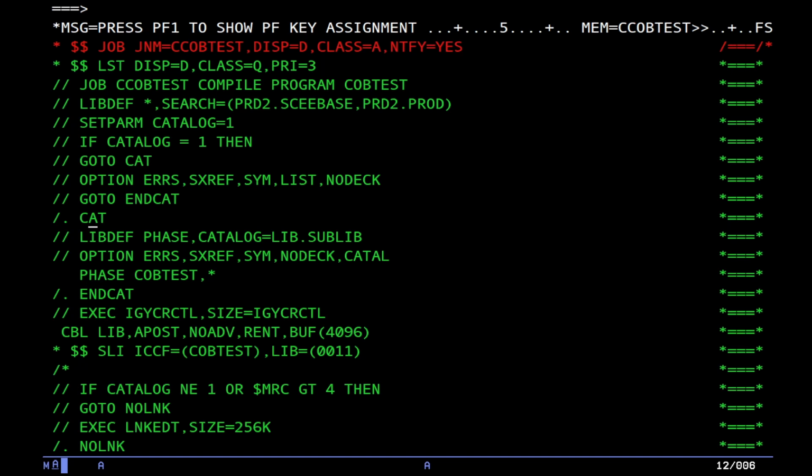Okay, so here we're at CAT. So LIBDEF PHASE. Star is for reading. Being more specific is for writing. So we want LIBDEF PHASE, so where are we putting, or where are we going to put our phase that we compile. We want to catalog that into PRIMARY.PROG. This is the sublibrary. Actually, we're going to say PRIMARY.USER because that's our username. There's the library, there's the sublibrary.